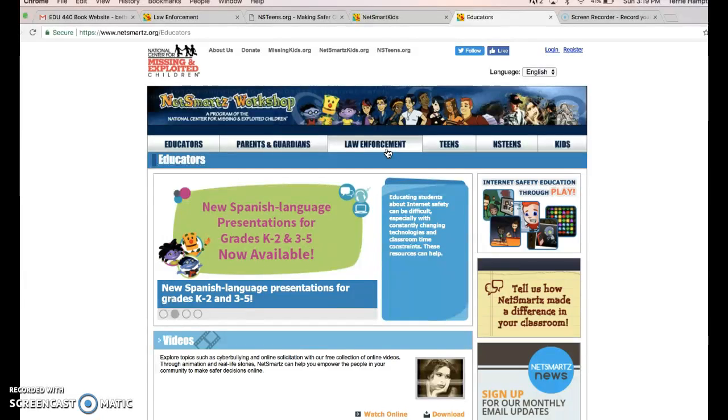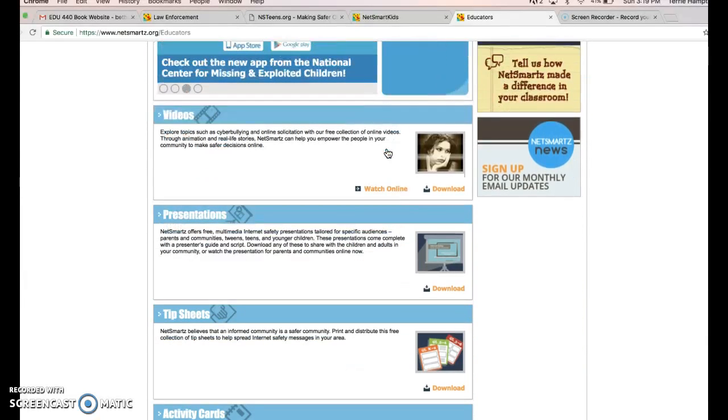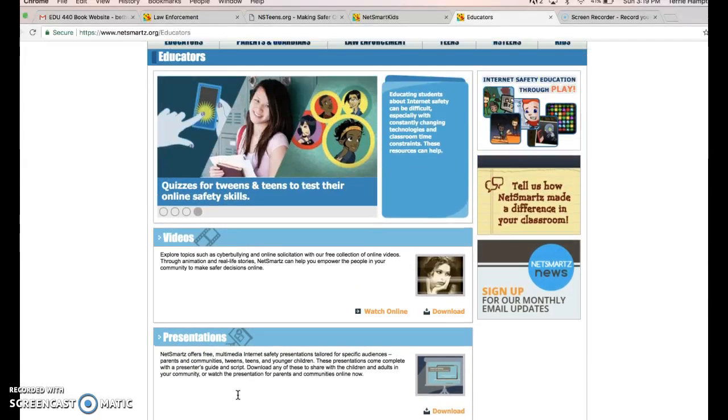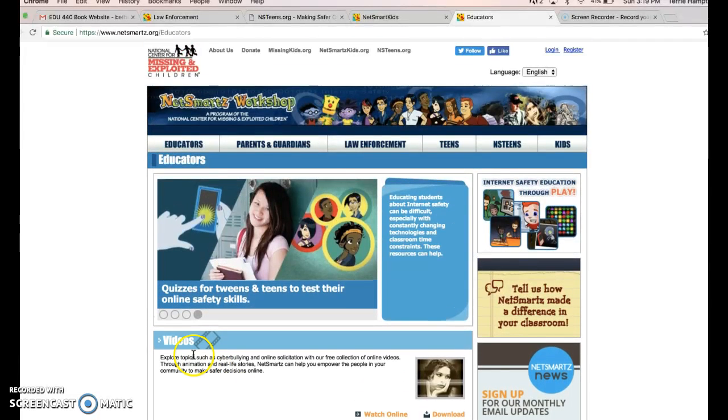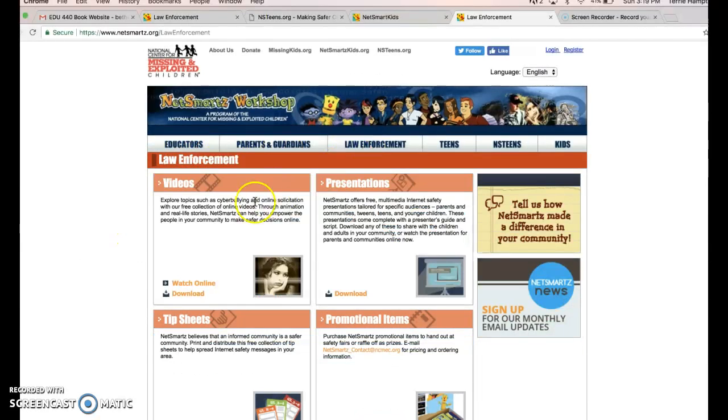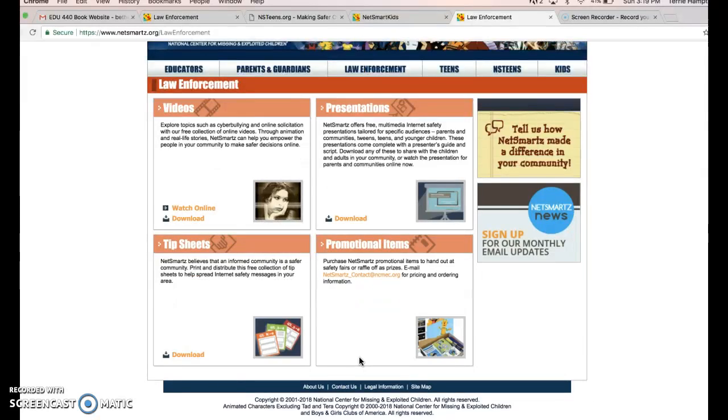You can set your modules up from there. I think the law enforcement module looks good too. You can see what you get here as a teacher is videos, presentations, some assessment sheets and activities. And then the law enforcement one looks a little bit like it, but it's got a little bit more to it. So law enforcement is here: videos, presentation, also assessments, promotional items, and so forth.